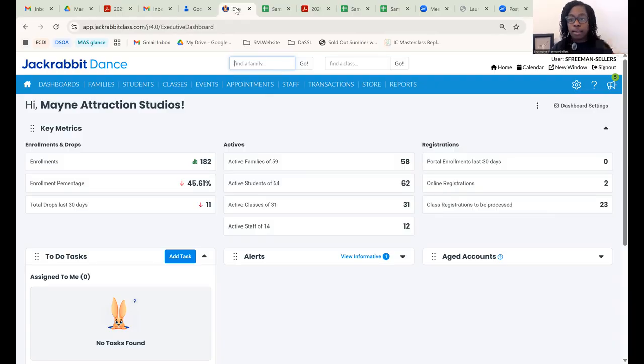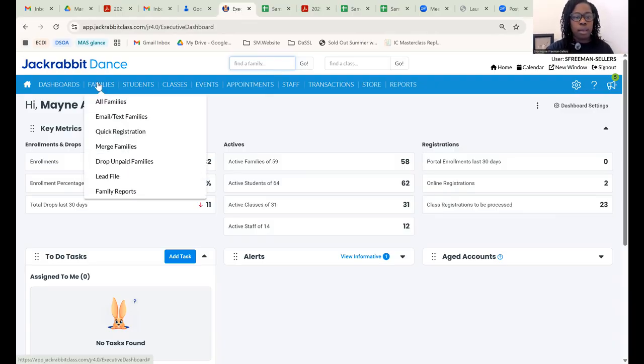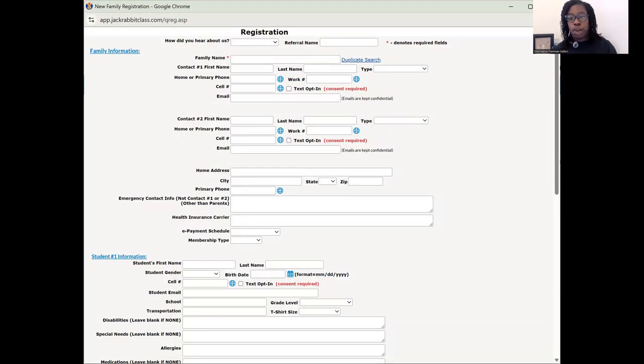Okay, so now that you're in Jackrabbit, you're going to go to Families and Quick Registration. This new window should pop up. Let me share that with you. This new window should pop up and that starts the process of you creating this profile in Jackrabbit. So between your new family enrollment form and the information that the family provided when they signed up for open house, you should have everything that you need to complete this new profile for this new dancer and this new family between those two forms of information.